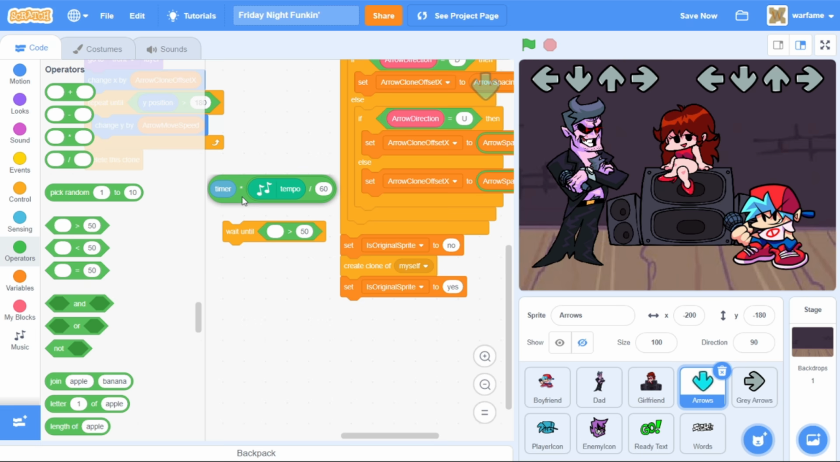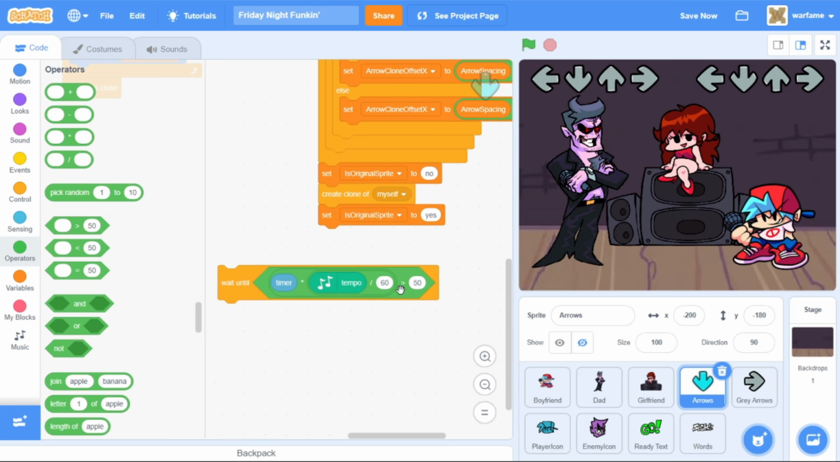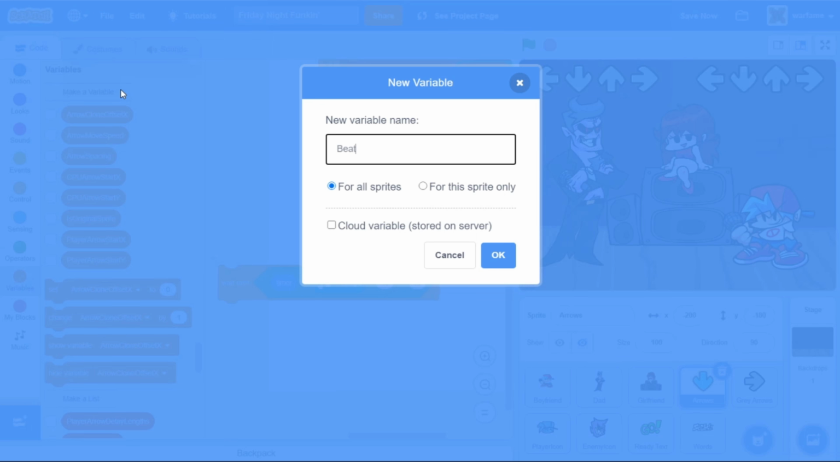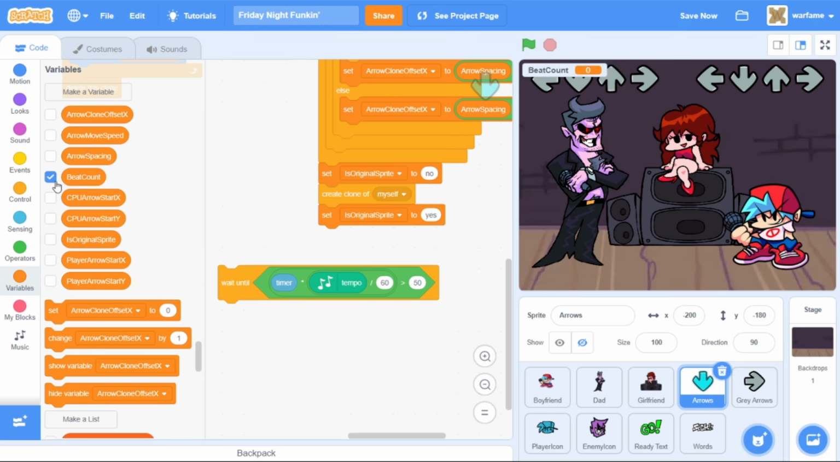So pretty much what we're going to do is get the beats per minute or tempo of the song, and then divide it by 60 to get the beats per second, and then we can compare it to the actual beat number based on the timer that starts every time the arrow sequence is played. And this might seem a bit confusing, but it probably will make more sense as we go on. But anyways, let's drag this on the left side, and let's wait until this is greater than, let's create a new variable, and let's call this beat count, or the total number of beats in our arrow sequence, and then click OK, and wait until this is greater than the beat count.